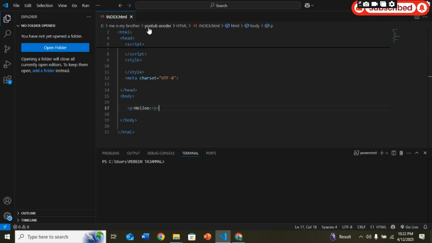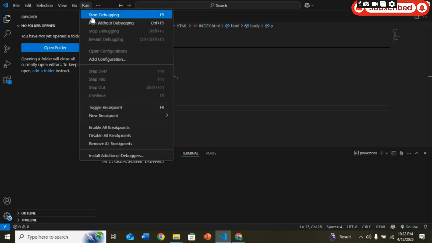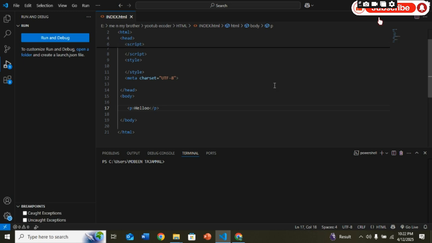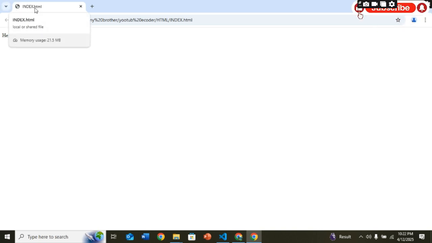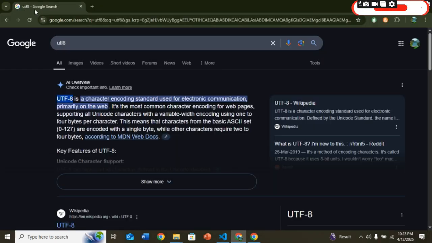First save the file and then run your project. You can run it by opening your project which is in the folder. It will open in your default web browser. So this is my web page. Here it is written hello, but as you can see it is written index.html. It doesn't look like a page like this.